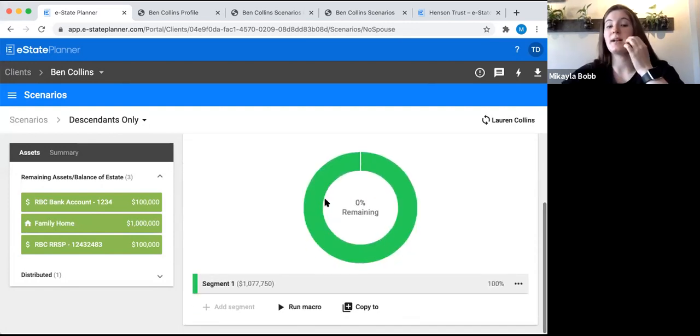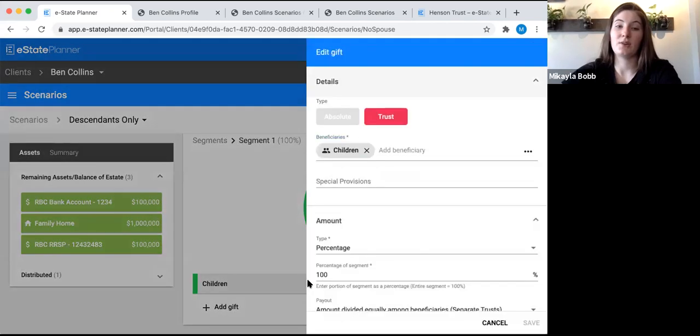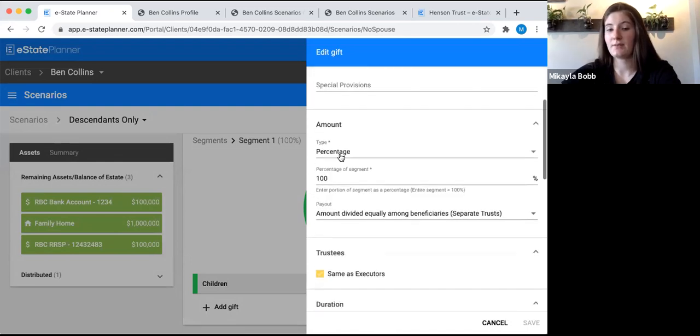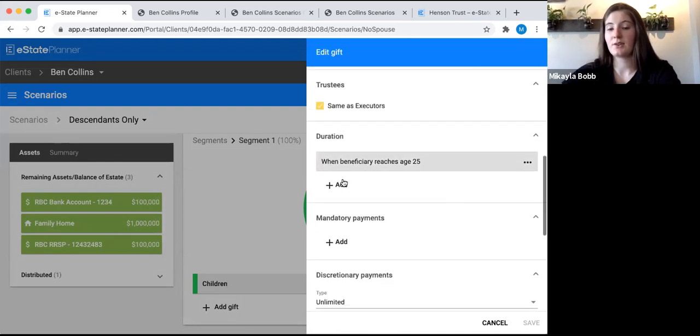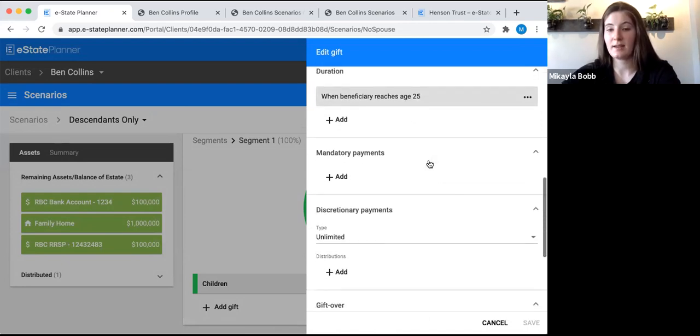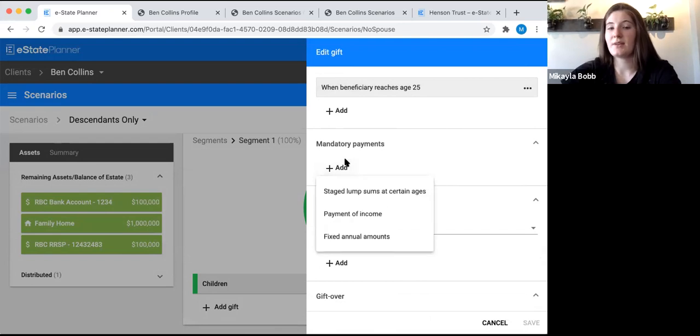Then lastly is the balance of the estate. So right now, let's see what it has. You just click on the gray bars at the bottom to bring up the details. So it's got a trust to the class of children for 100%. The duration is when the beneficiary reaches age 25. That's okay. Mandatory payments. Right now there are none.